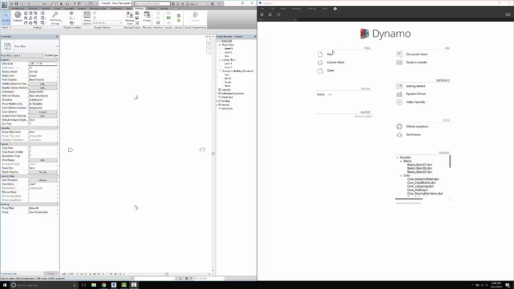Okay, this tutorial is going to walk you through some ways to start thinking about the combination of Dynamo and Revit in ways to parametrically think about form and information at the same time.